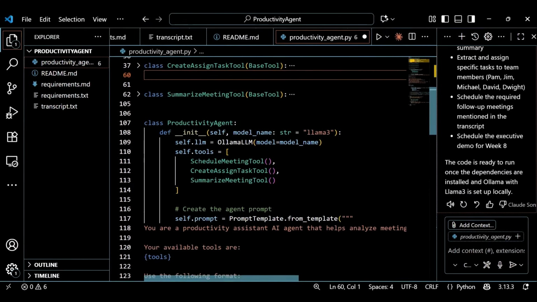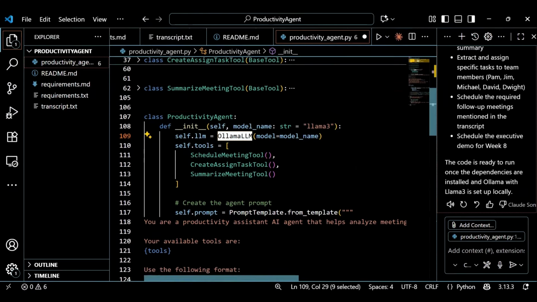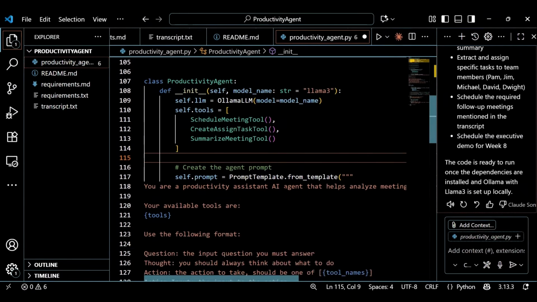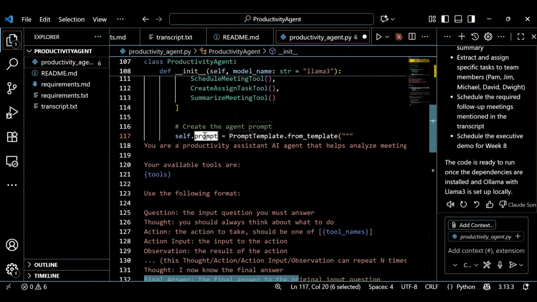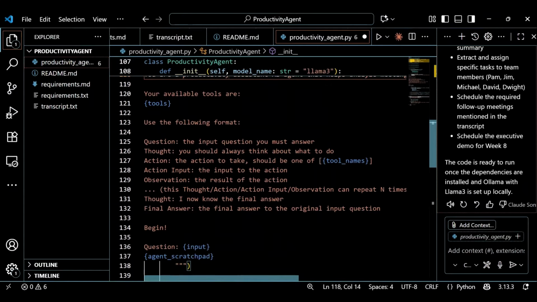If we look at the core agent class, we see Ollama LLM getting initialized to use LLaMA 3 model, and the set of tools are passed to the agent. Below that, we are defining a prompt template, which will include the mention of our transcript and the set of available tools. Note that this is the prompt that our productivity agent will give to LLaMA 3 model.